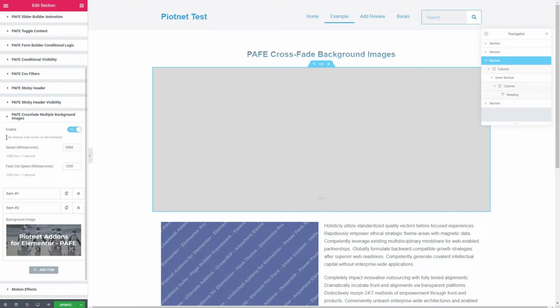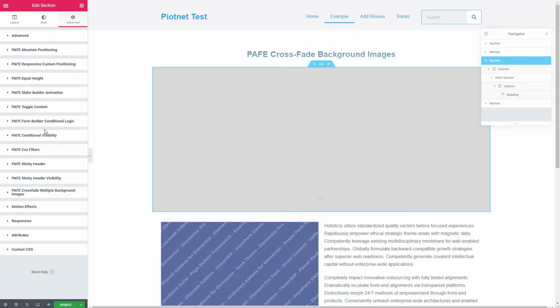Now there is this note that this feature only works on the front end, but I'll tell you that a lot of these are like that, and as a result it makes it a little bit difficult to work with when you don't have any preview in the editor. So you have to make your changes and then go take a look at them. Another thing I want to mention here is, for example, these sticky header options. These extend the Elementor Pro sticky header by adding a few more features and would require Elementor Pro, while some of these other items would not require Elementor Pro.